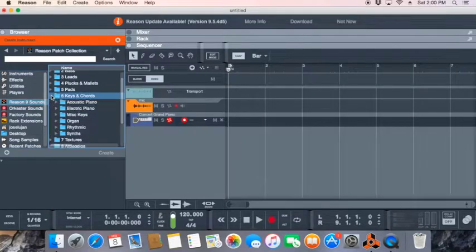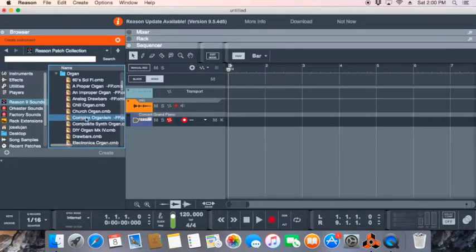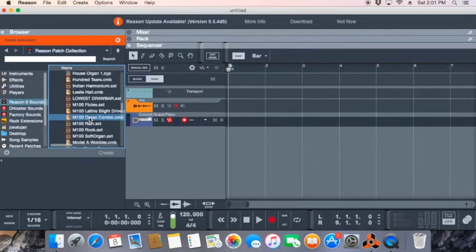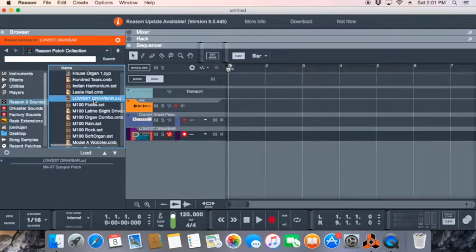I'll go to the same area, Reason 9 sounds. And there's a particular organ inside of this collection here. There it is. It's called Lowest Drawbar. Because what I like to do is mimic what a keyboard player would be doing live. So with the left hand, he would bubble, and I really like to emulate that sound. So I'll only do the left hand part of the bubble on my recordings.